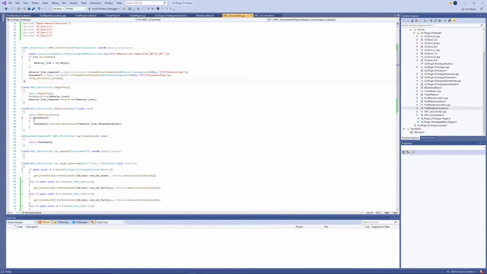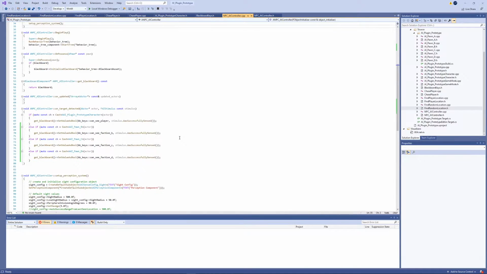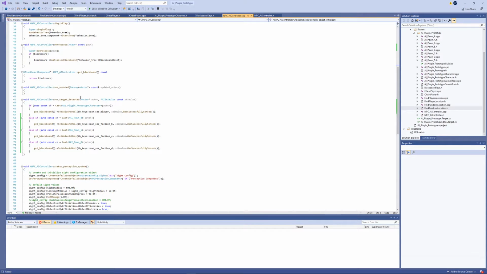Let's see, on possess, if the Blackboard is valid, like there's actually a Blackboard, we initialize the Blackboard. This returns the Blackboard component. See, this is the one we're not using, right? And then here's the target detected. If it's the player, for this game, which I need to change because I was hoping to package it as a plugin. You mentioned something about casting and references and pointers. It may not be usable as a plugin. I'll figure that out later. That was kind of a pipe dream anyway.